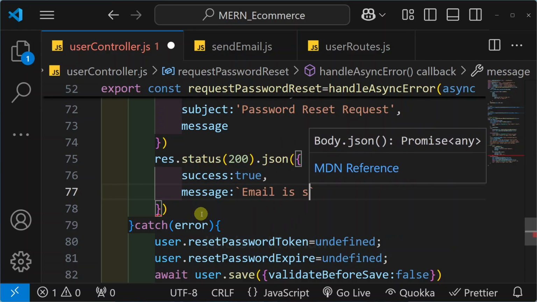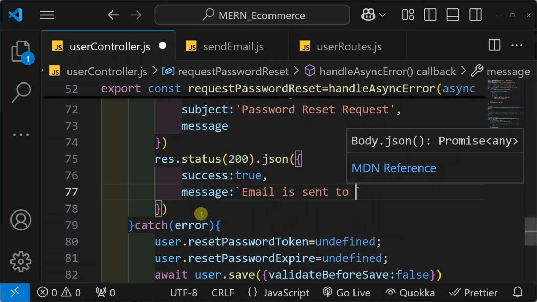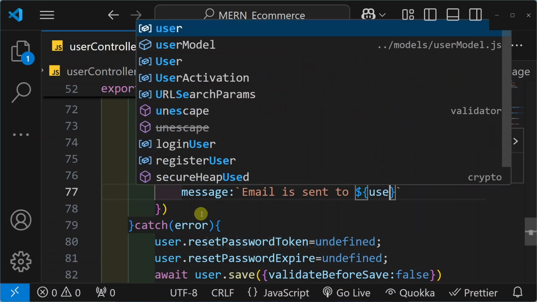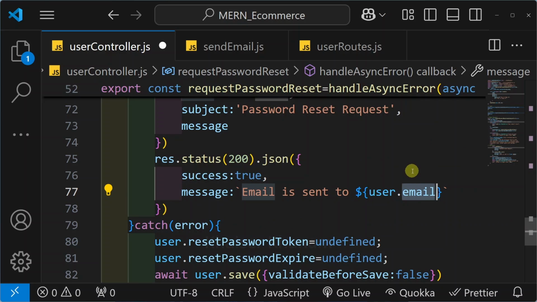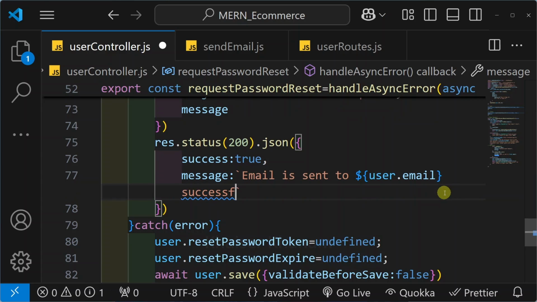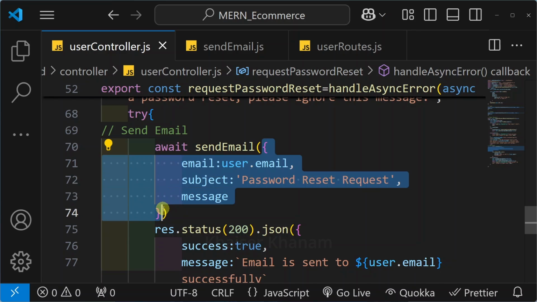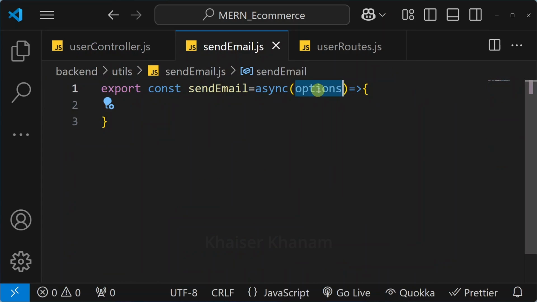Here I will write email is sent to, and inside this I will just access user.email. For example, if the email is khanam@gmail.com, I will have email is sent to khanam@gmail.com successfully. So in this way, I have to send the response. All these options, whatever I am passing, will be passed inside these options.